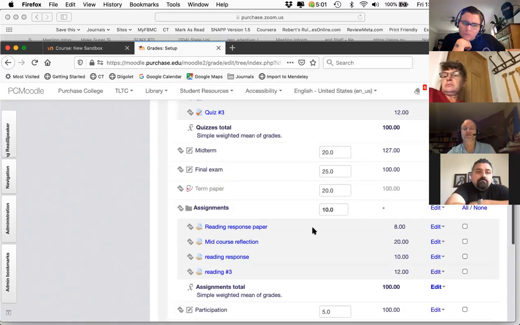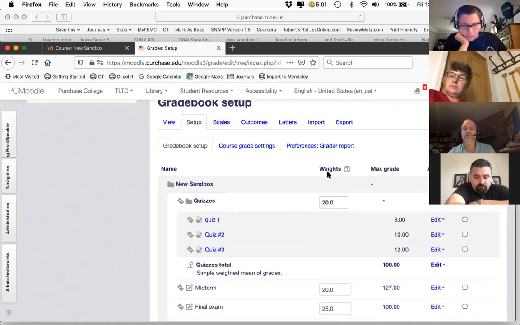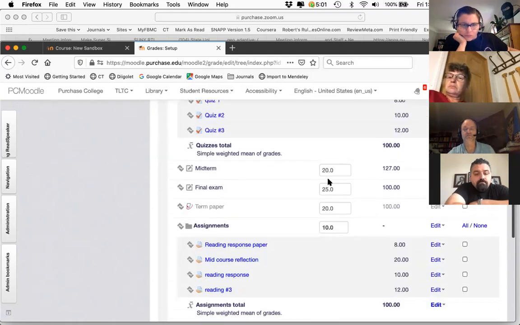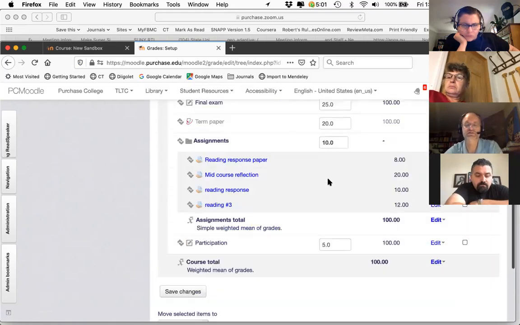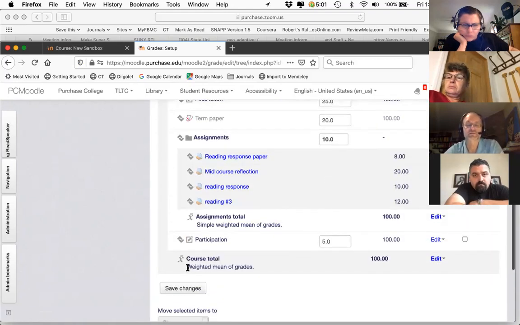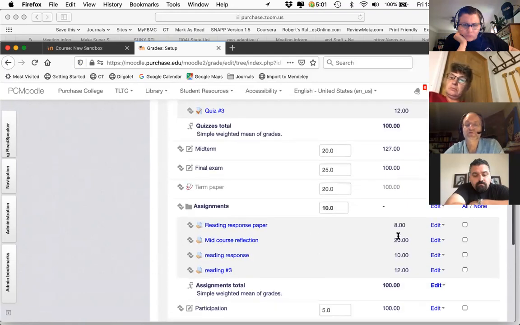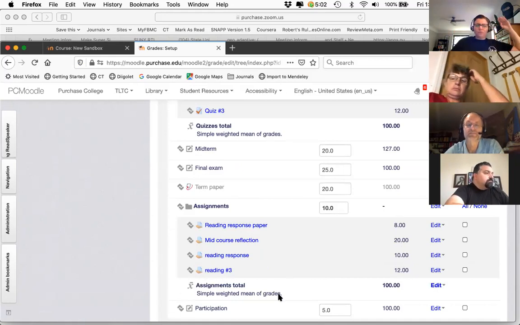Okay, so think, do I want to manually specify the weights like we did for the top level category here? Then you want to change that category, in this case the whole course grade, to weighted mean of grades. If the point values that I have assigned on the items reflect their relative importance, you can stick with the default simple weighted mean of grades.